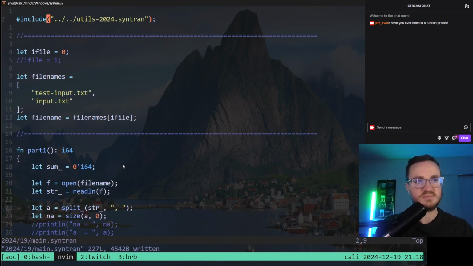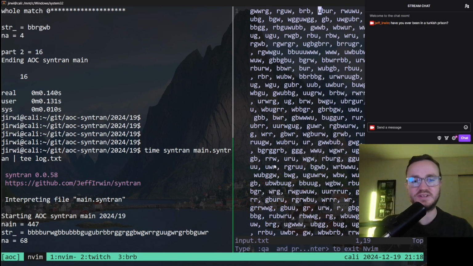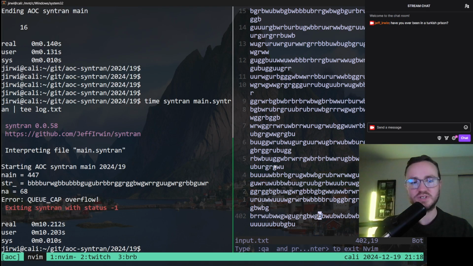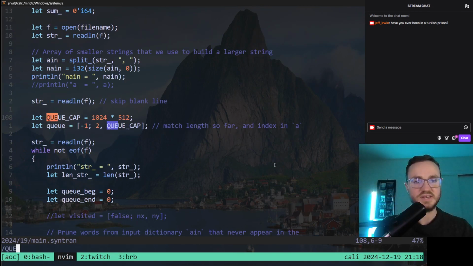Okay, test input works. Let's try the real input. I'm not expecting much. It's not even through 1 line. How many lines do I have? 400. And I got a queue overflow. At least I got to the queue overflow faster.